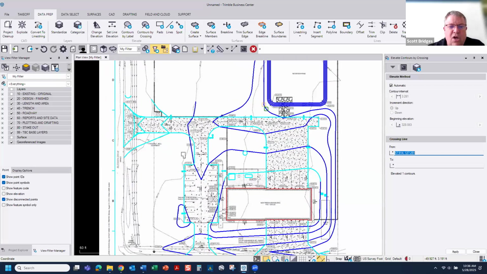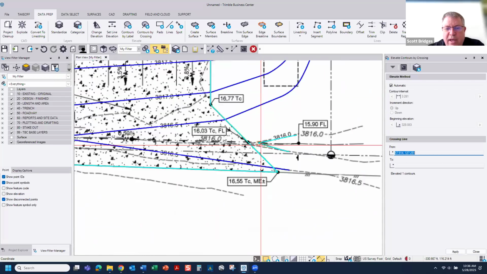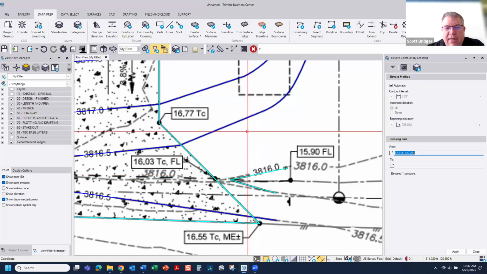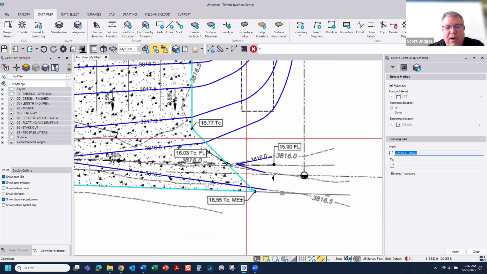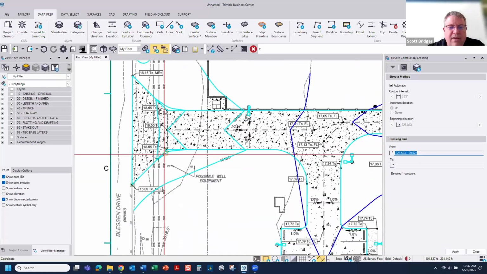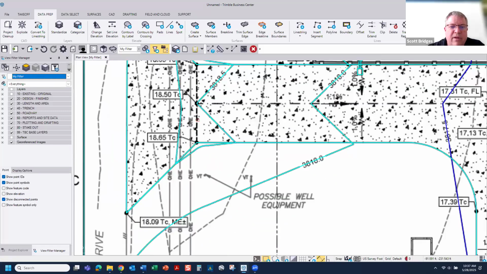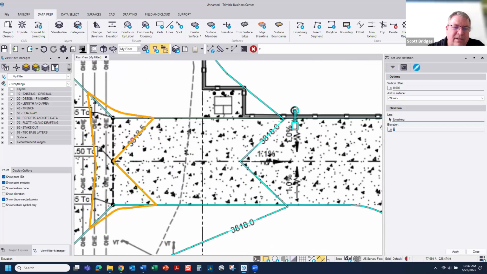So if we back up and take a look, we've got most of these done. There's a few more we may need to come in here and do. Here's a small one down here. This is the same pattern, so we can strike a line across and elevate that one automatically. And there's two more up here that we'll quickly do. I'll come up here and elevate this one using the set line elevation.